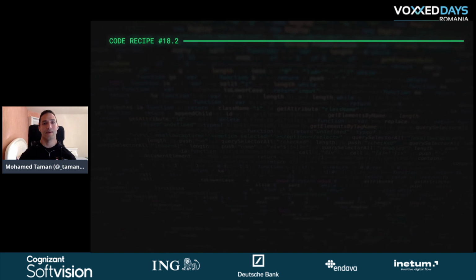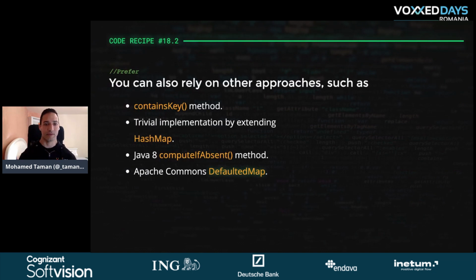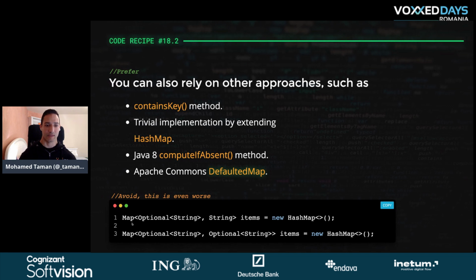Readability is one of the great things that we are looking and aiming for, because this is how we maintain our code. We can also rely on containsKey, or a trivial implementation extending HashMap to introduce this method if you'd like. You can use the Java 8 computeIfAbsent method, and if you are using something like Apache Commons DefaultedMap, you can definitely rely on that. There are a bunch of alternative ways. Also avoid doing this, like Map with Optional of String as the value, or even Optional of Optional. I found people using this. No, don't introduce another layer and memory overhead.